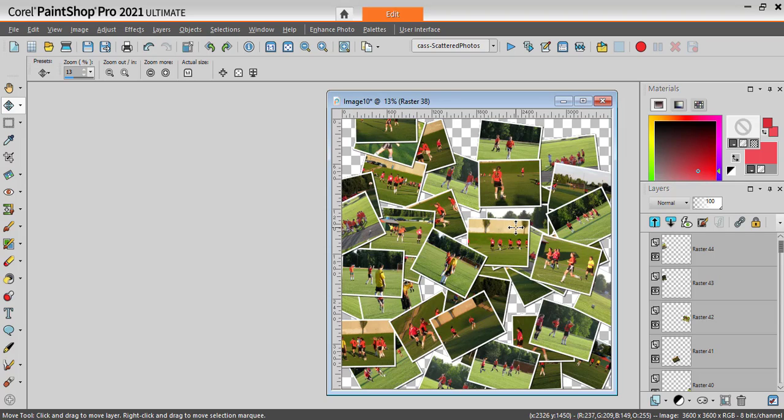Now it's your turn to scatter as many photos as you want on your current project. Have fun!